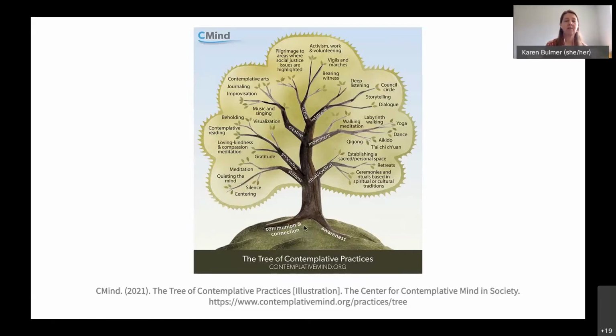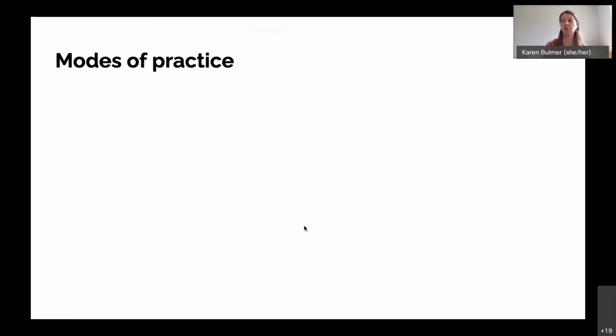I like to break this down even further into different modes of practice. So I think of two types of practices that I might incorporate into my teaching. One I call a glimpse practice. This is a term I got from a meditation teacher named Diana Winston, who's based at UCLA.